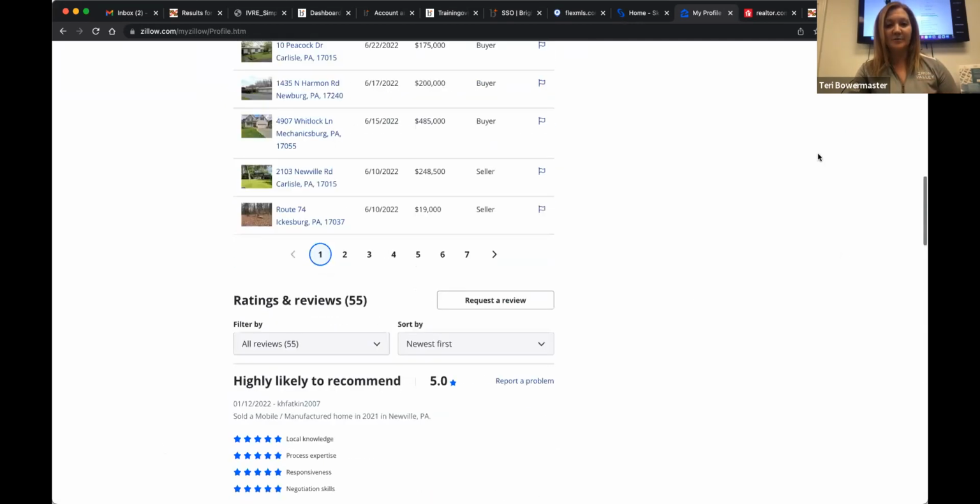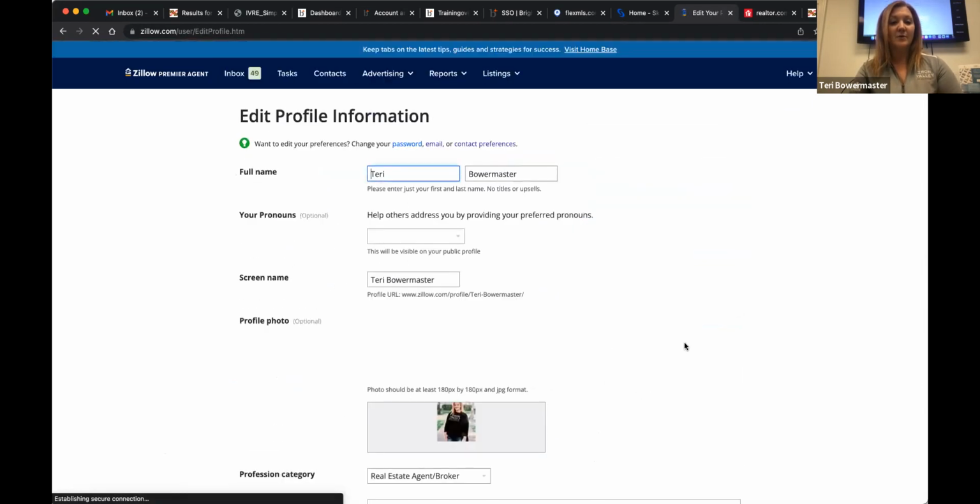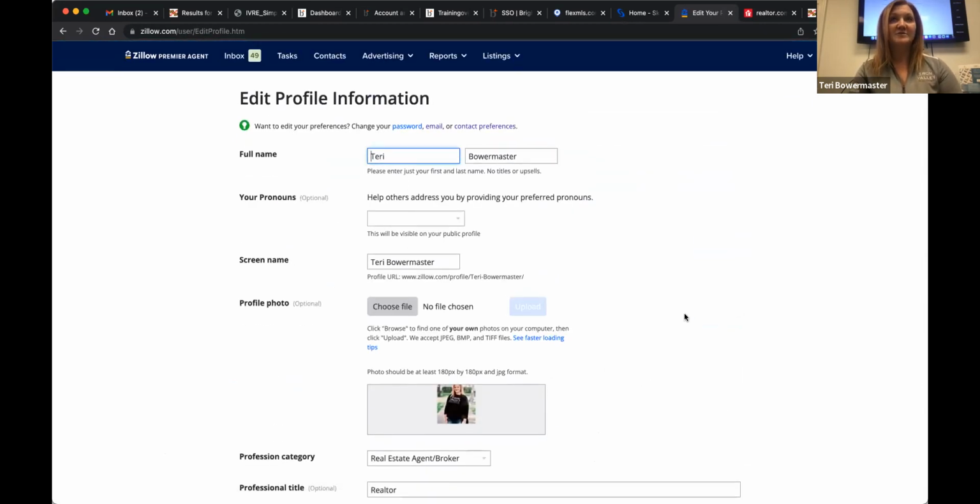Let me show you how to set up your profile. Up at the top, you're going to have an edit button. And this is where you can go in and you can edit your profile. This is the basic information. So if we go in here, how do you want your name to appear on Zillow?